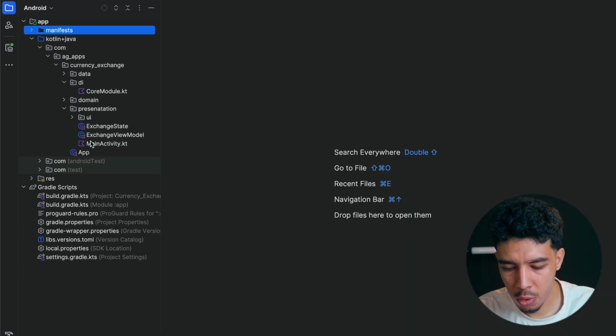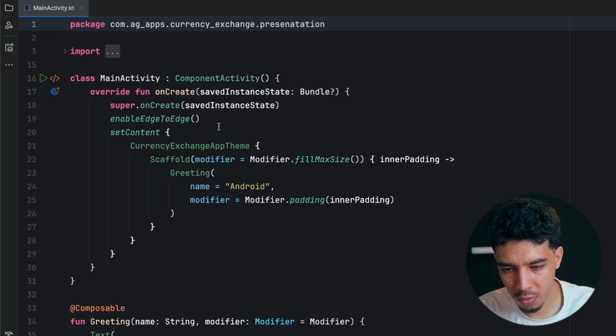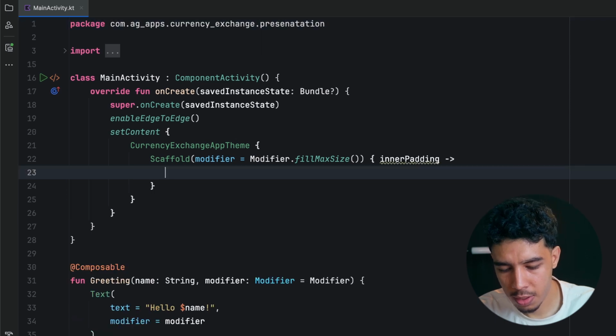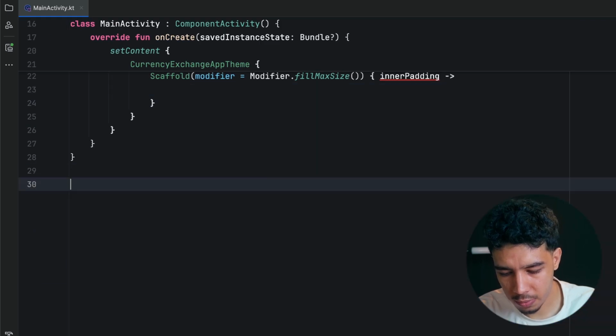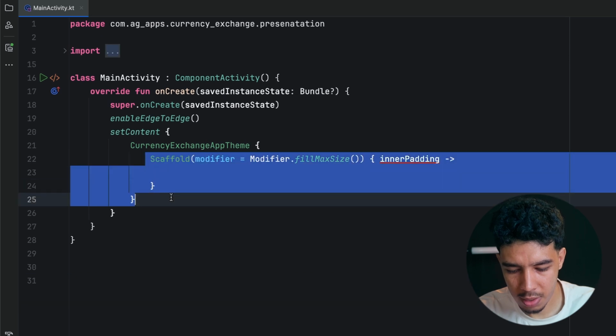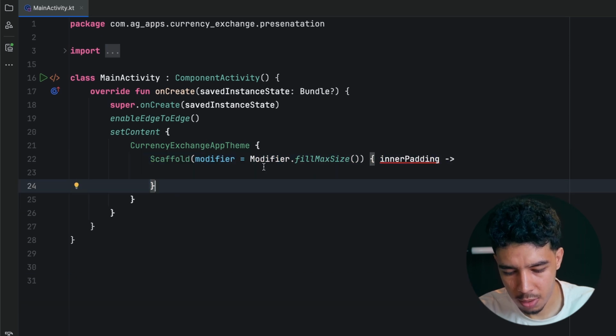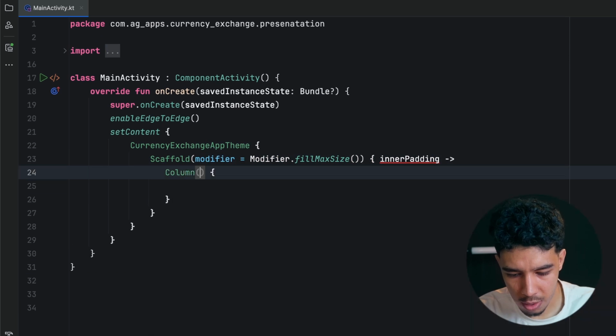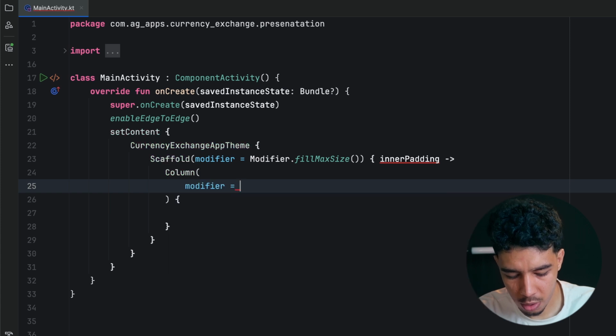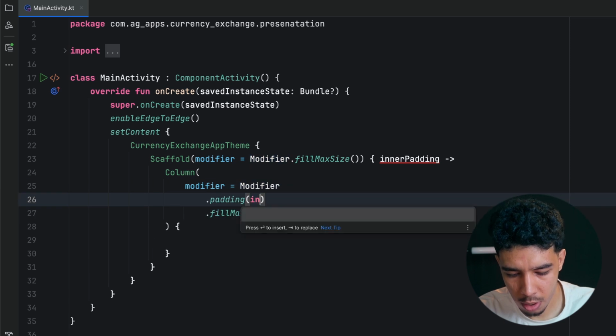Now, I just want to go to our main activity and create an instance of that view model. Let me just delete this greeting composable, all of that stuff. And right here, also delete the scaffold, or just skip it. We'll need the scaffold later. Let's put a little column in here that just fills the max size. Modifier.fillMaxSize. And then before that, let's give it some padding, that is going to be our inner padding.